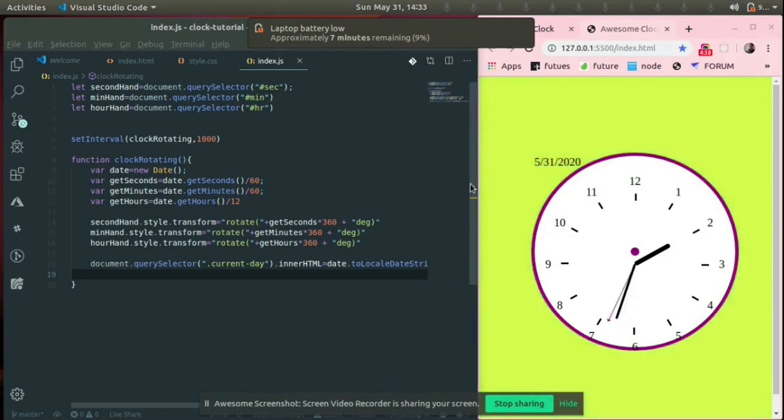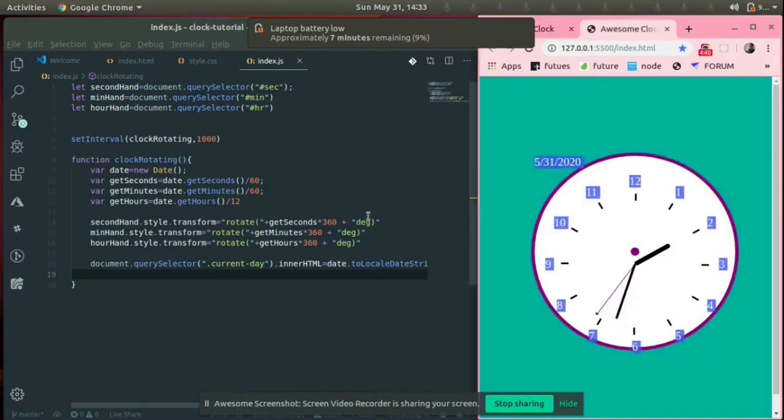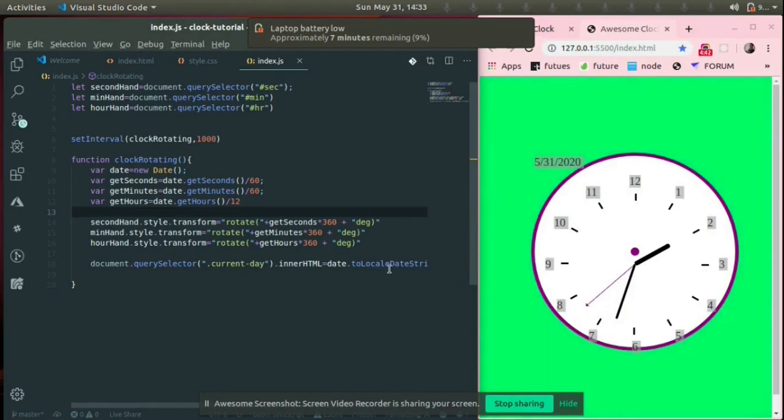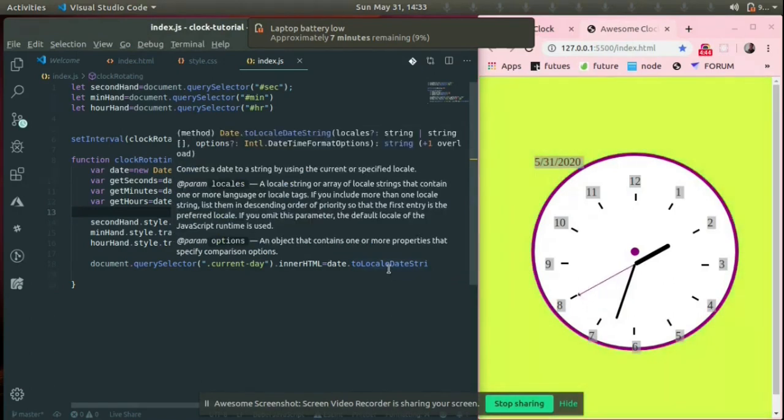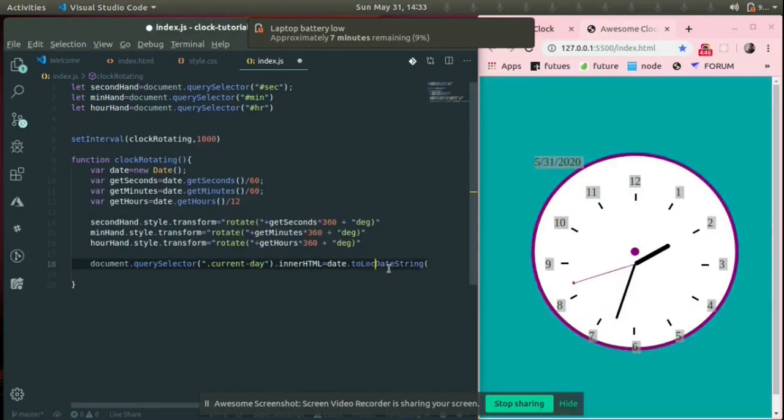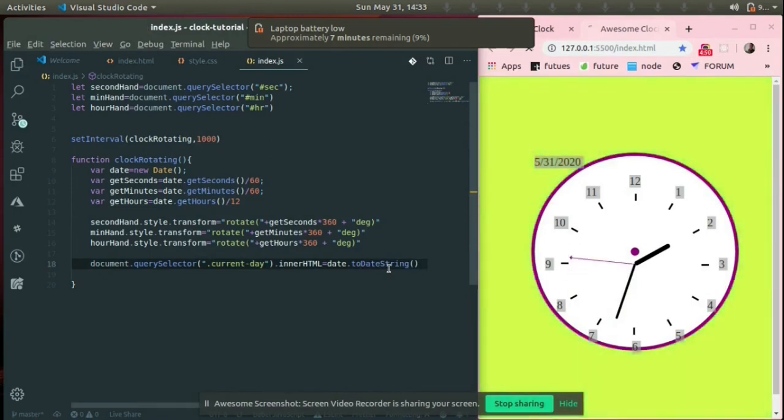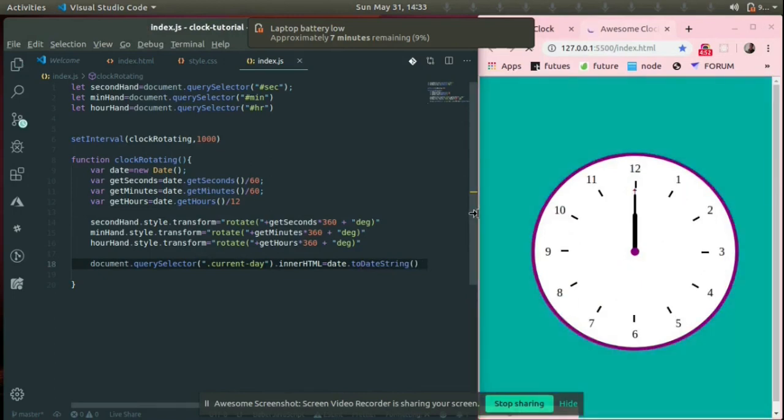Oh, okay. I think this is it. So we are not using the local date string, we are using toDateString, not toLocaleDateString. Sorry for that. toDateString. So let's save and see.